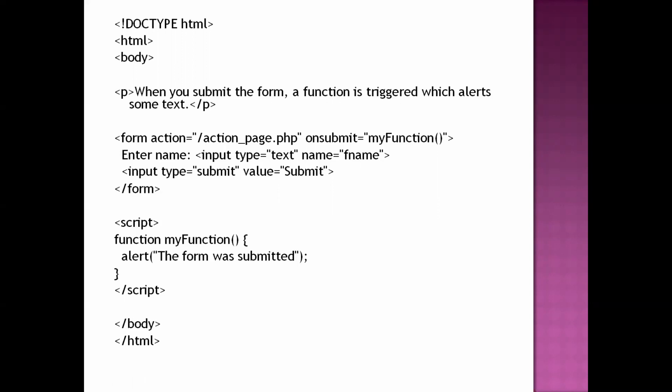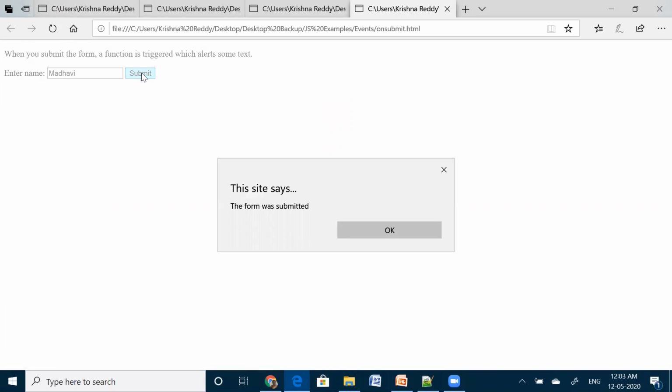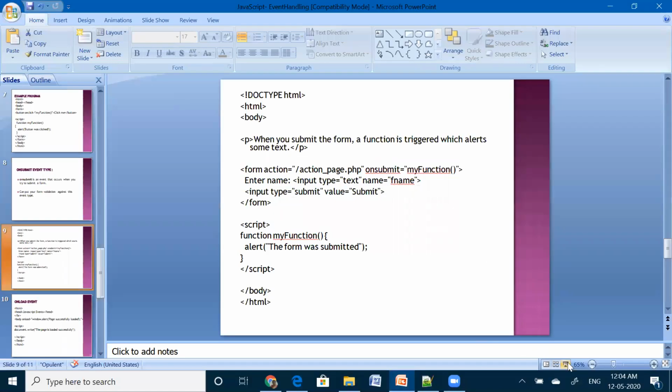Okay, let's see this example also. Here you can see one text field. Enter some text. You just click on the submit button. Because of that, the submit event will be generated, and one function will get executed. Inside that function, I wrote the code for printing the message like form was submitted using an alert box, right? So these are the two important events that we frequently see on web pages: on click event and on submit event.